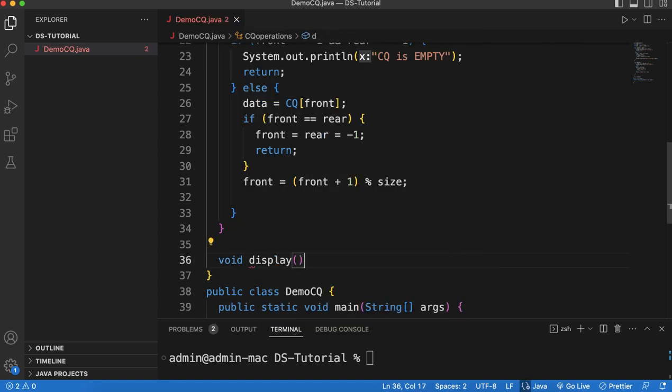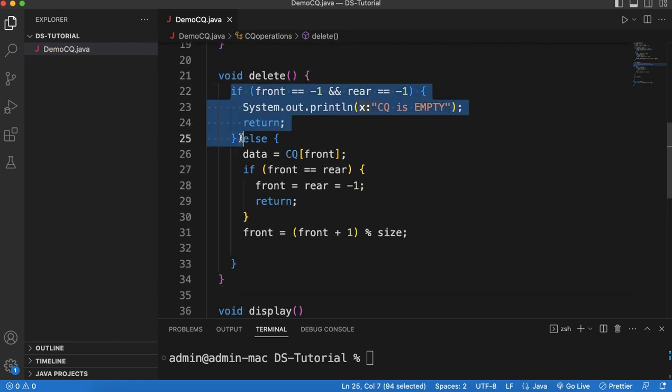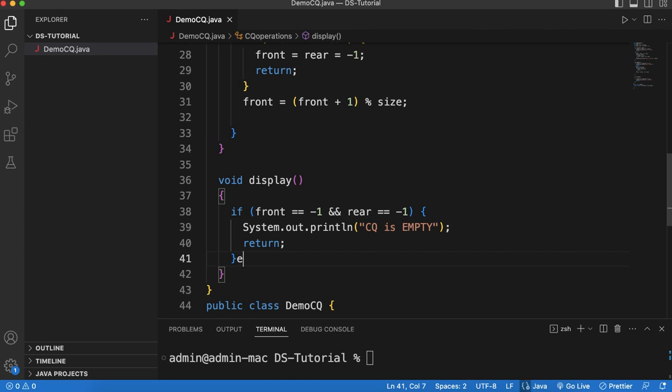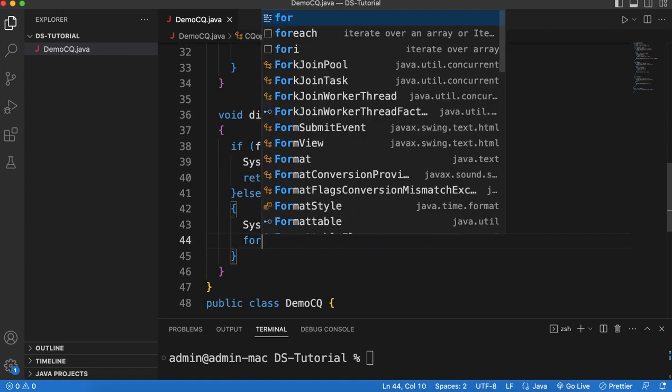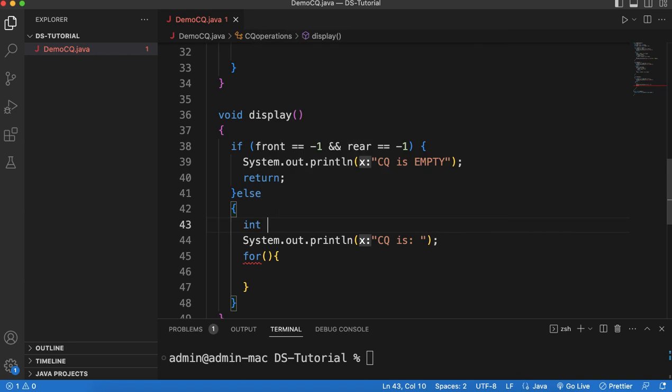display, and in the display you have to again check the same condition whether you have elements to display or not. So I'll just copy the empty condition, else you want to display something, so I'll just print one message that circular queue is, and you have to apply the for loop. I'll declare one variable here, that is int i. Why I have declared it outside, I'll just explain.